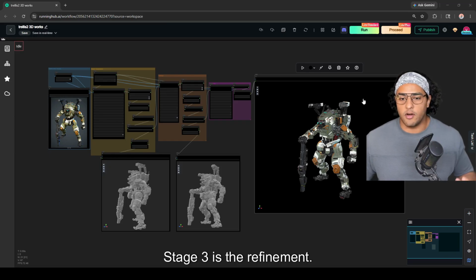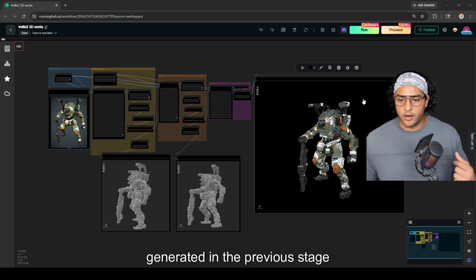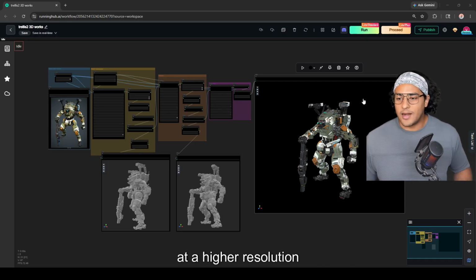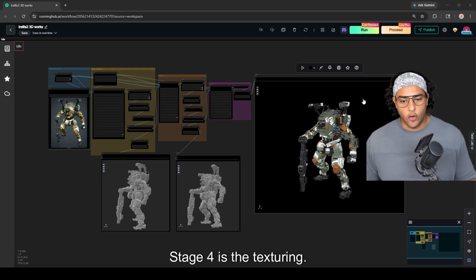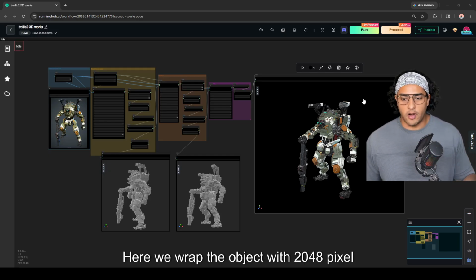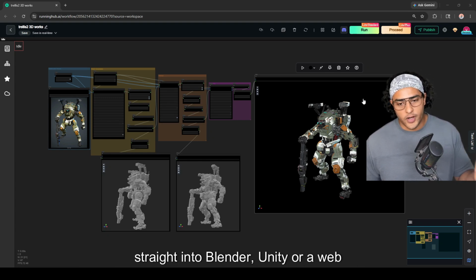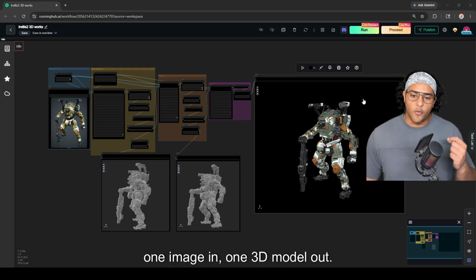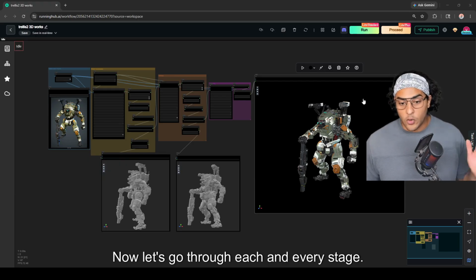Stage 3 is the refinement. It takes in the rough 3D shape that we generated in the previous stage, and it runs it through the same AI model again at a higher resolution to enhance and sharpen the details. Stage 4 is the texturing. Here we wrap the object with a 2048 pixel texture map, and we export a GLB file that you can drop straight into Blender, Unity, or a web viewer. 4 stages, 1 image in, 1 3D model out. It's that simple. Now let's go through each and every stage.